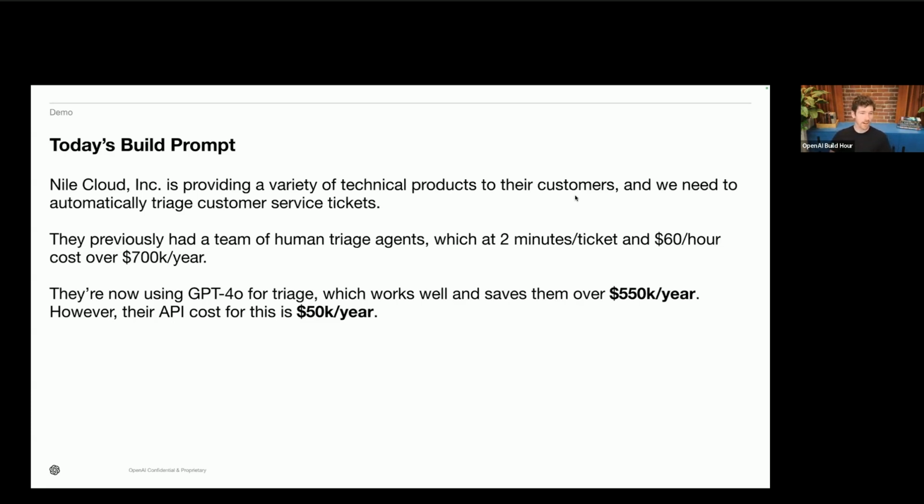However, they are spending a lot on the OpenAI API, to the tune of about $50,000 per year. So can we get the same performance with a 10x cost reduction and get their API bill down to $5,000 per year? That's our challenge for today.